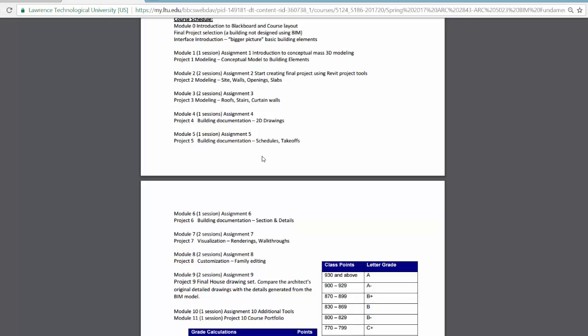So keep in touch and try to stay within the guidelines of the dates for each module so that you don't fall too far behind. If you do get into that situation, contact me. I can sit down with you, help you get caught up so that you can stay on track in this class and not have so much to do towards the end of the semester.